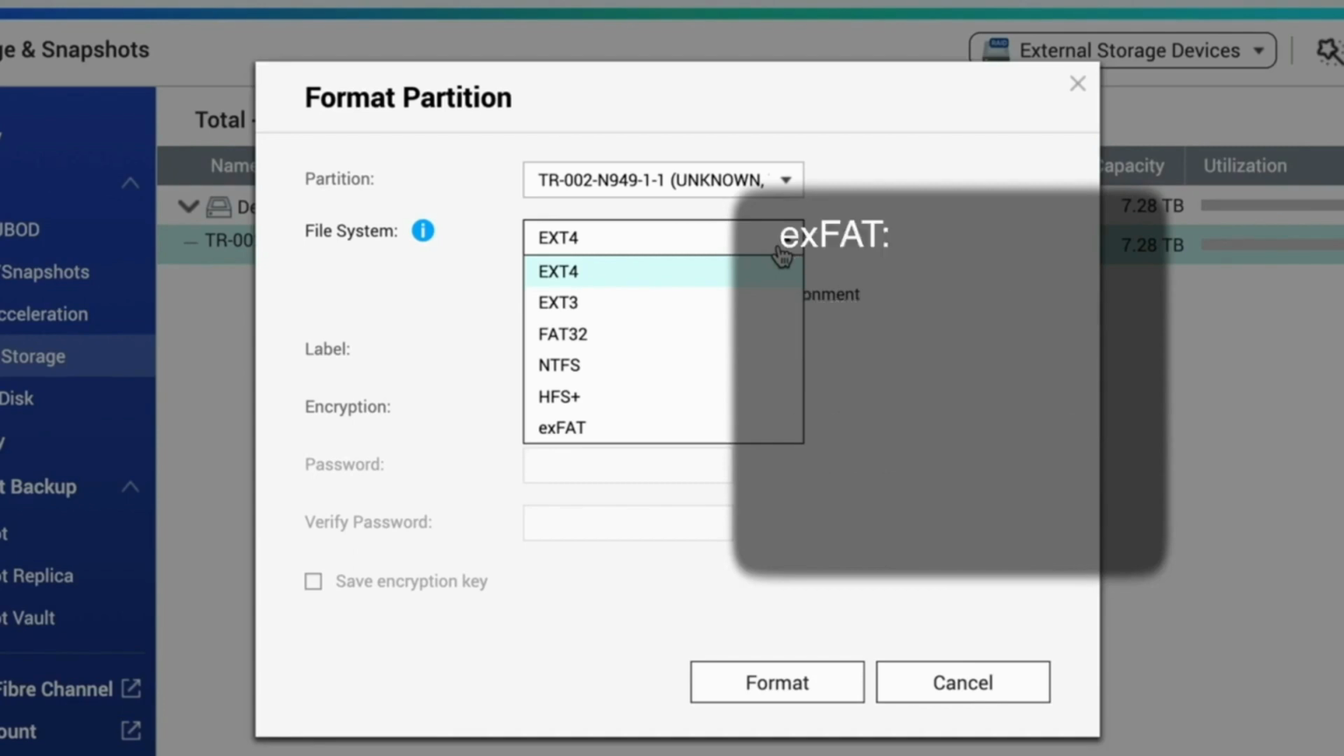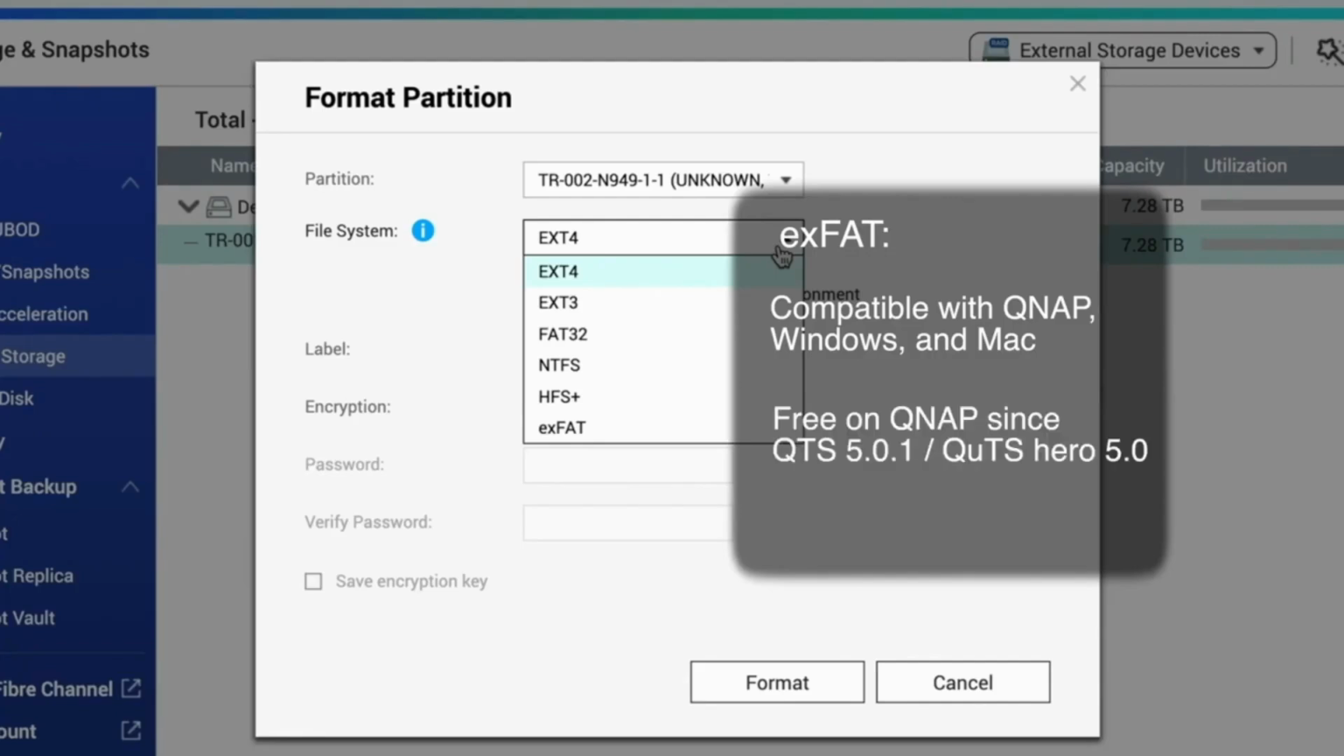As discussed before, exFAT is the best option for cross-platform compatibility and is compatible with QNAP NAS, Windows, and Mac. QNAP used to require an additional charge to offset the charge of the exFAT driver, but has been free since QTS 5.0.1 or QuTS hero 5.0.